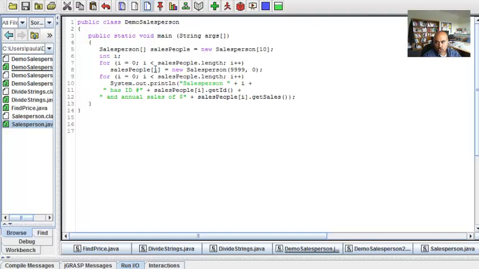Those 10 different objects are going to be given by the subscript that I have created over here. So the first one is going to be 0, the next one is going to be 1, 2, 3, 4, and so on. So that's how I'm calling that constructor called Salesperson and passing these two values, which would set the 9999 to be my ID and my 0 to be the amount.